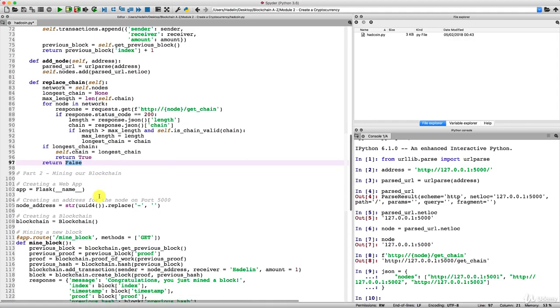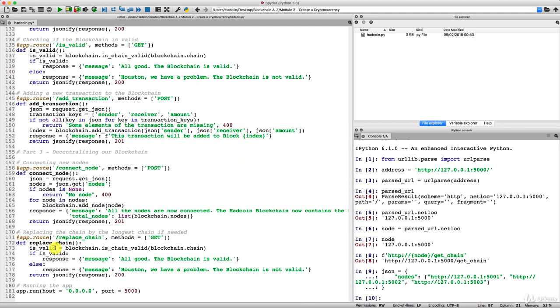And therefore, the first thing we're going to do here is get this Boolean that we're going to call isChainReplaced, which will be equal to true if the chain needs to be replaced, and equal to false if the chain doesn't need to be replaced, that is, if it's the longest one. And so, here, instead of calling the method isChainValid, we will of course call our replace chain method. And same, of course, we call this method from our blockchain object.